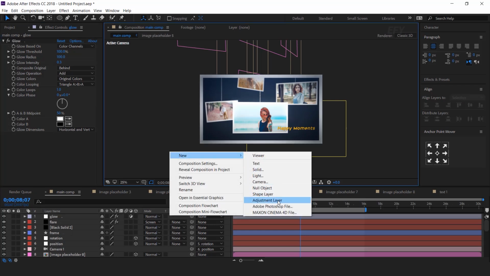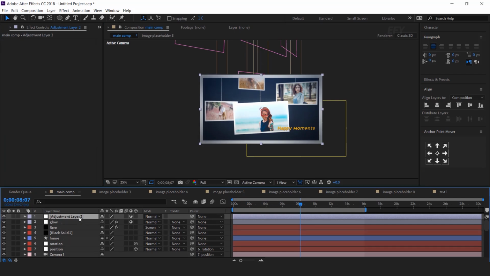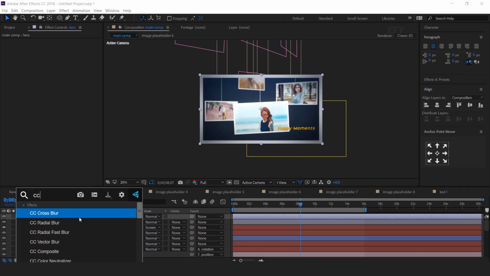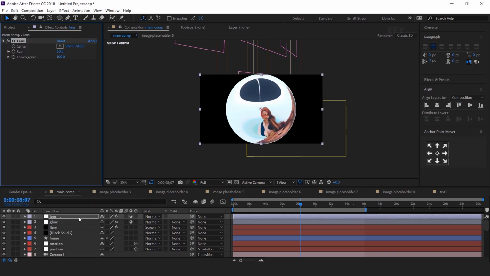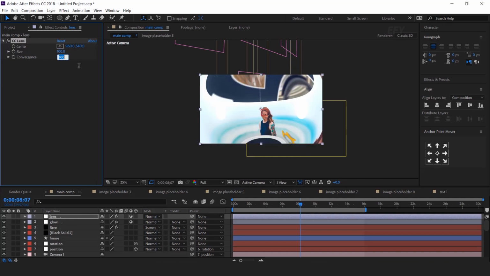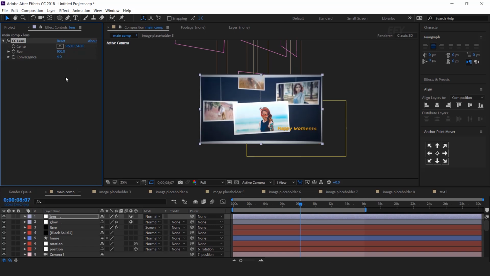Now again create an adjustment layer. I called this Lens. And search CC Lens effect. Size 100, and Convergence around 4. It looks something like this.